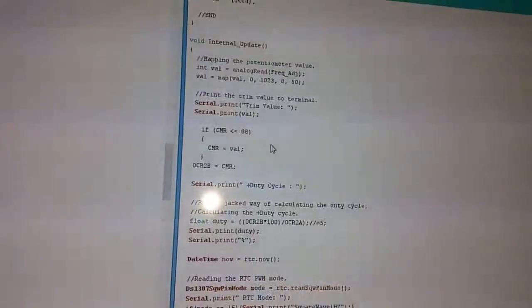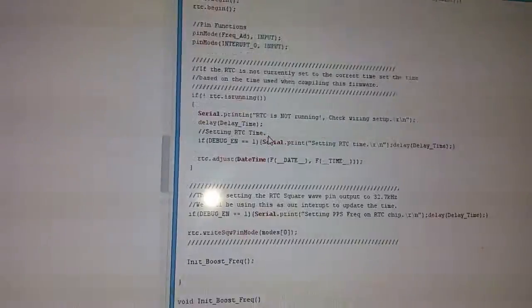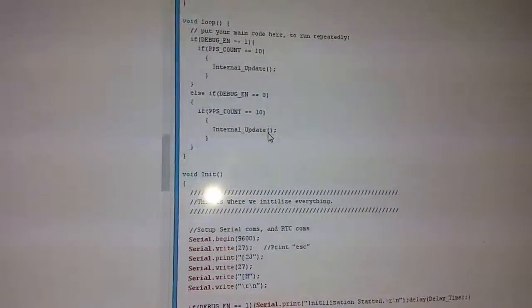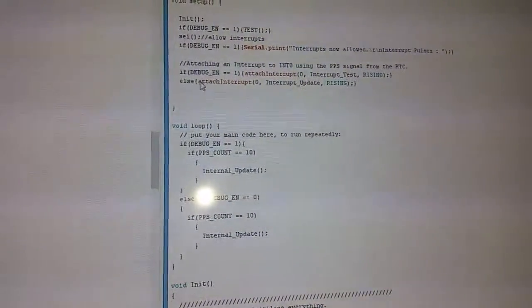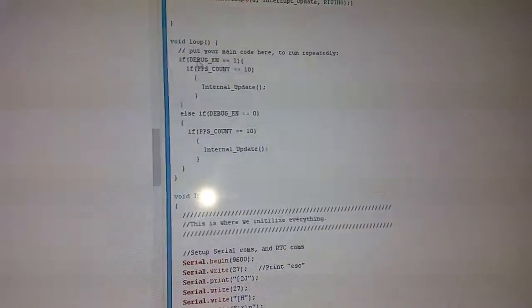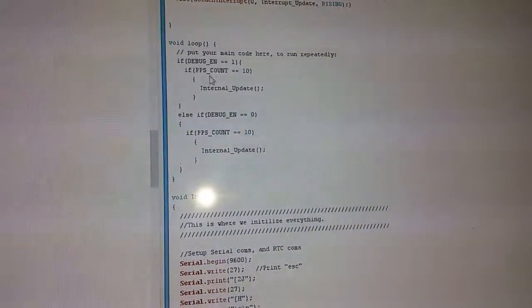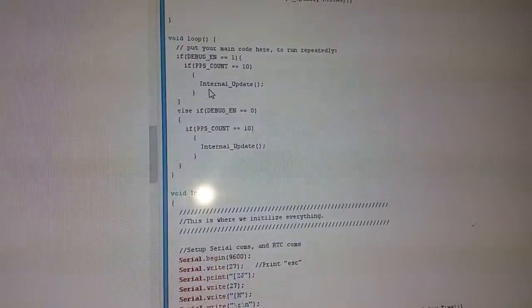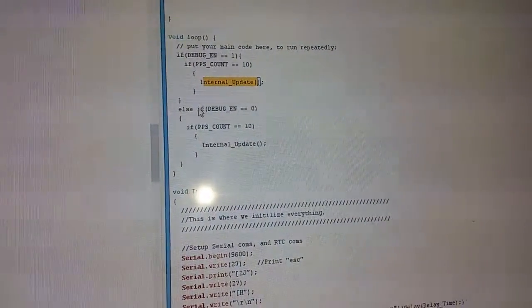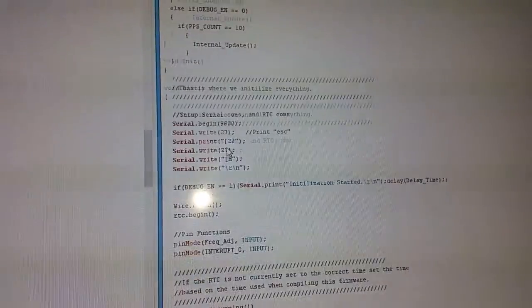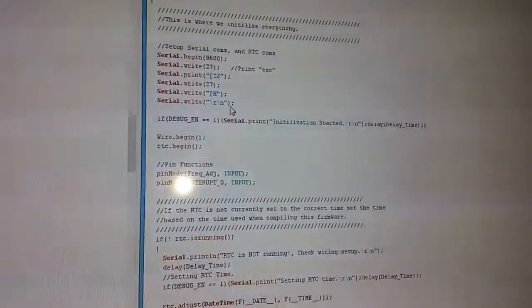And then we go back up here, and then let's see here, avoiding it, loop. Okay, and then so we're done with setup. We pop out of setup and come in here to the loop. If we're in debug mode and PPS count is equal to 10, we're going to go to internal update, and same if we're not in debug mode, which was the first mode I showed you.